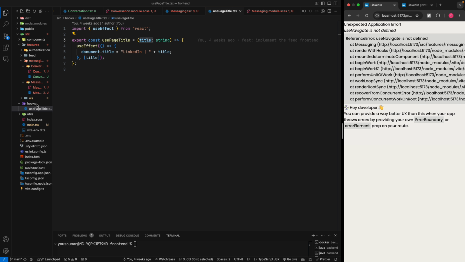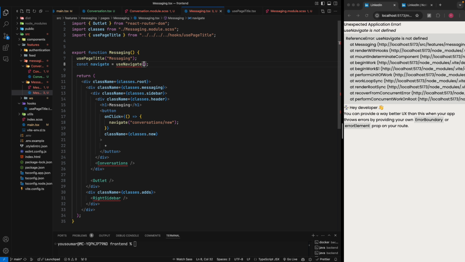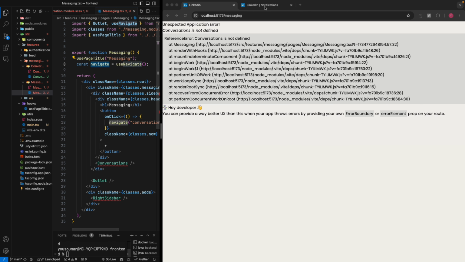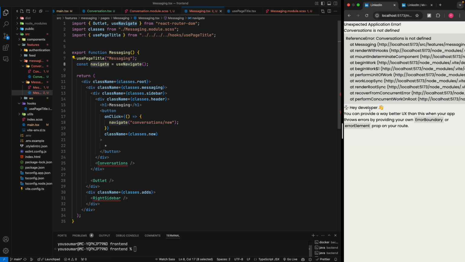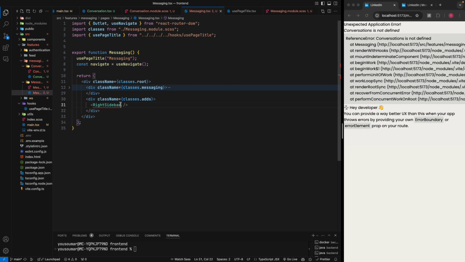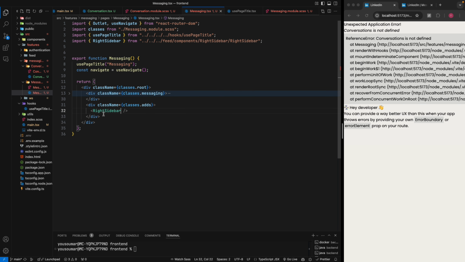So coming back to the messaging, we also need to import the use navigate from React Router DOM. That will help us when we click on one of the messaging list, to redirect us to the conversation URL, and we'll be doing so with the help of navigate from React Router DOM. So here we have the messaging at the left, and at the right we have the right sidebar that we built in previous videos as well.